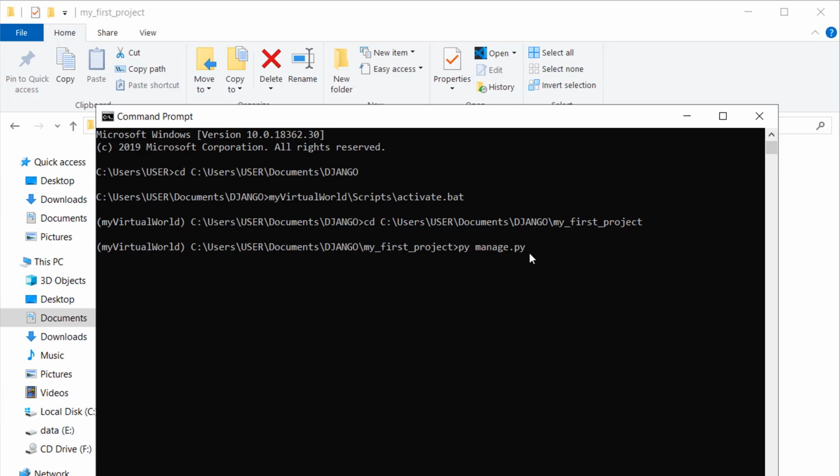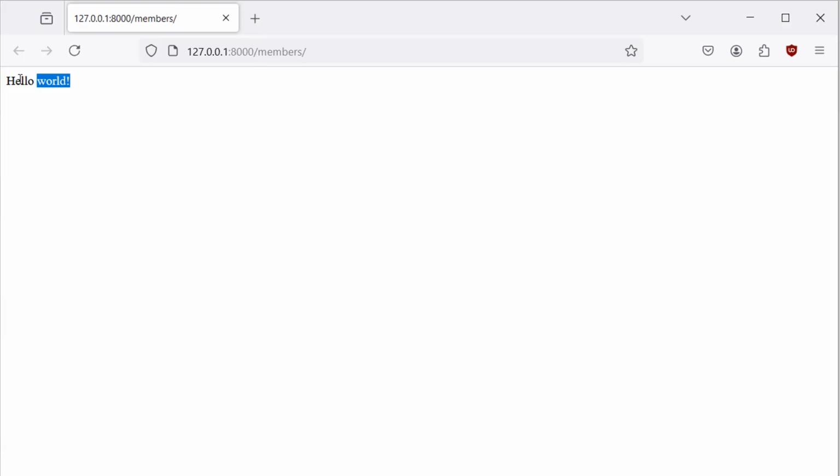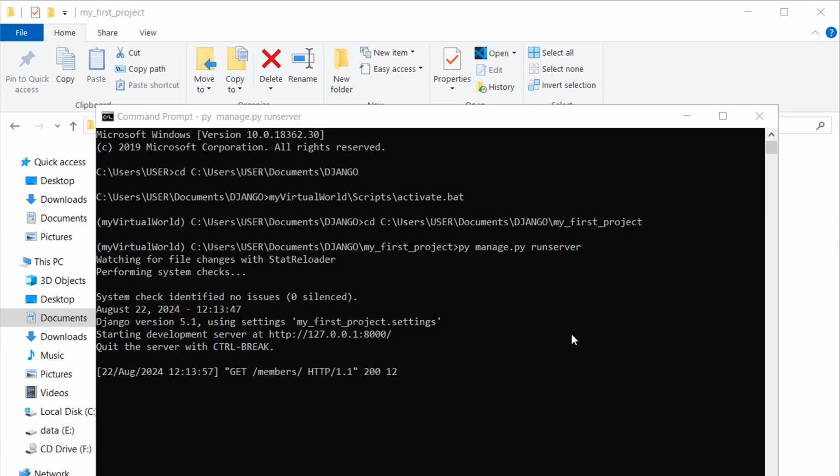py manage.py runserver. So we have hello world. Remember to go with this address, okay? Then we have hello world, so all of our code worked. Now I'm going to minimize this. Let's work on the next part of our lesson, which is templates.